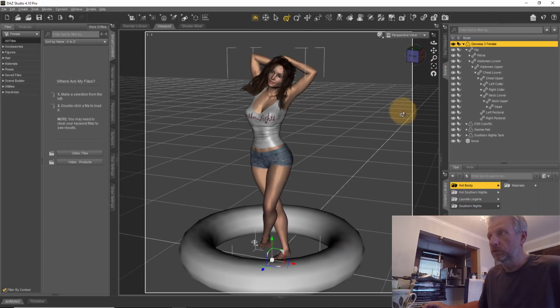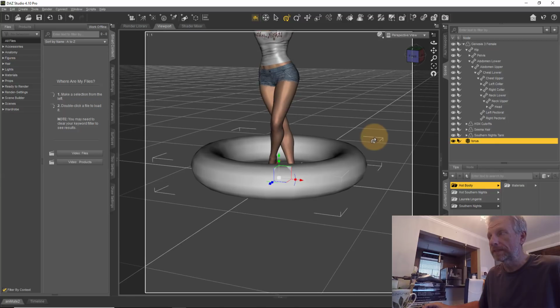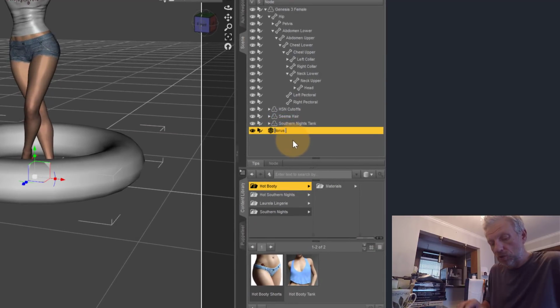We're going to zoom in on the torus here a little bit. And before we do anything, I'm going to double click this here in the scene tab, and I'm going to call it ring flash.